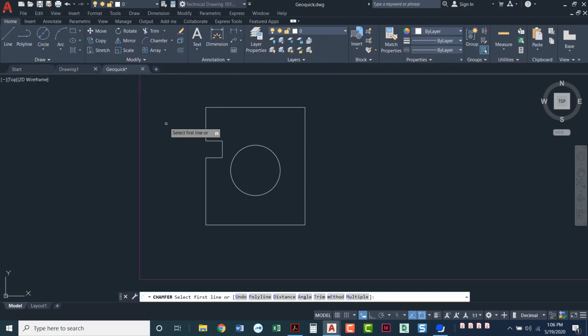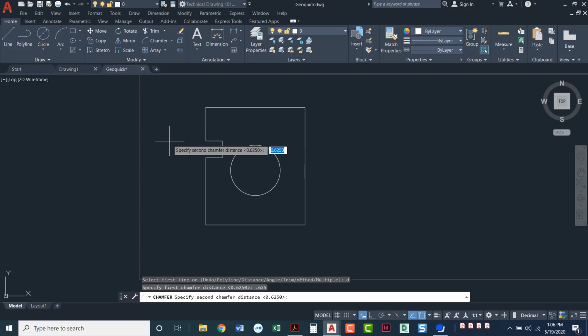The book is telling us to use the distance option. So I'm going to type D, enter. I know that I pressed D, enter because the book says so, but also if you look at the command line, D is the capital letter that I see down there. So D, enter. Now it wants the first distance and the second distance. How short? If I'm going to chamfer this, how far down is that angle going to start? And then how far over is it going to start? So the first distance is 0.625. Enter. The second distance is 0.50.